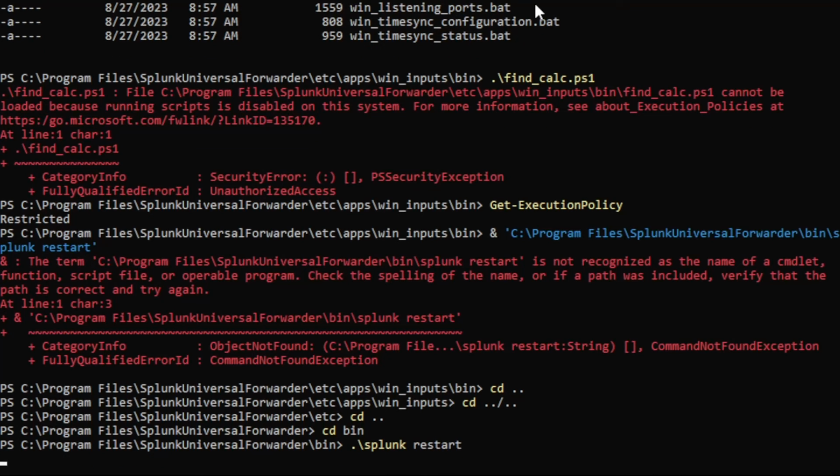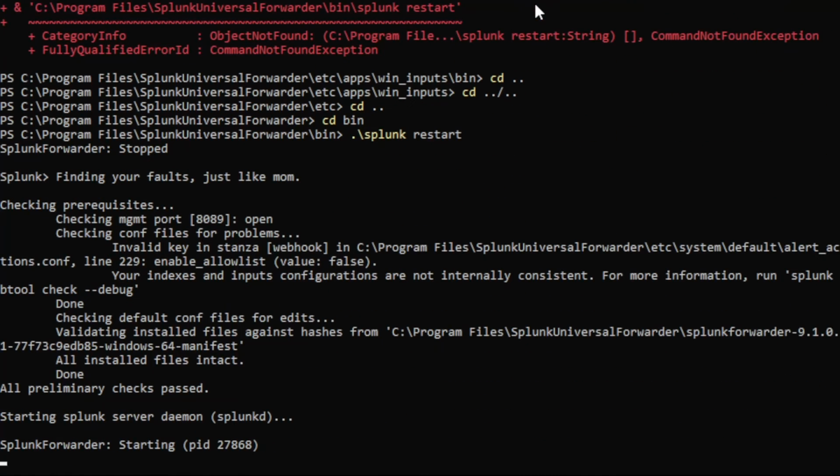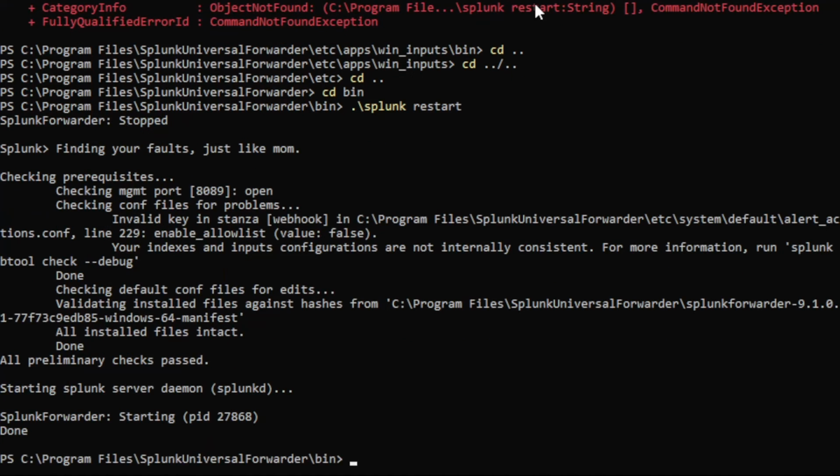Not sure, I must have had a typo or something in the other thing, or maybe that's one of those PowerShell things that I don't know about. All right, so my universal forwarder has been restarted on the box that I've been working on.